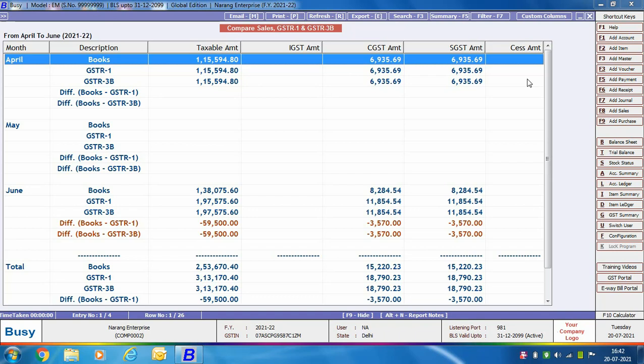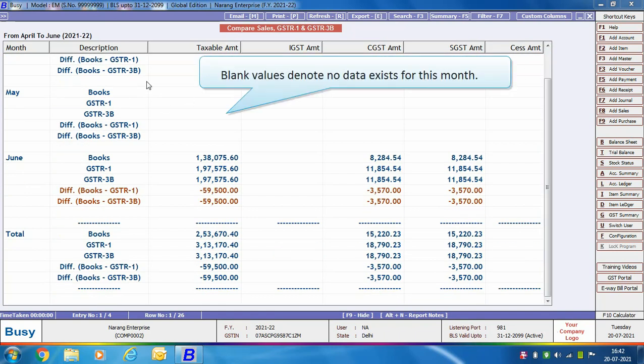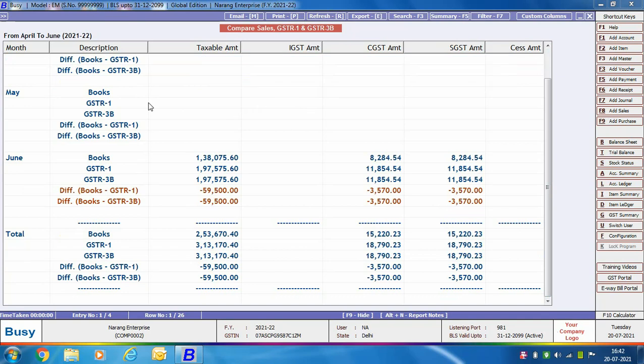In the month of May, you can see no data is appearing. This is because you may have filed a nil return. So in case values are appearing blank, it means no data exists for this month, or we can say we have filed a nil return. So here you can see for the month of April data is perfectly fine. For the month of May no data exists, and for the month of June there is a difference between data as per GSTR1 and as per Busy, and as per GSTR3B and as per Busy. So here differences are appearing.